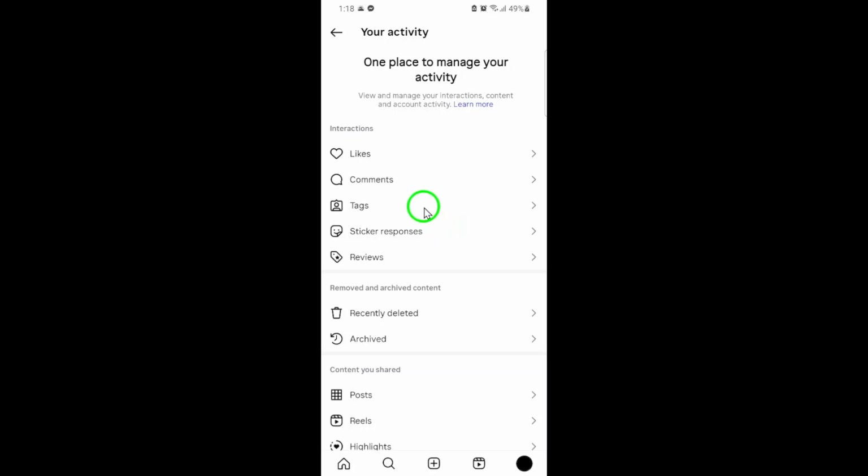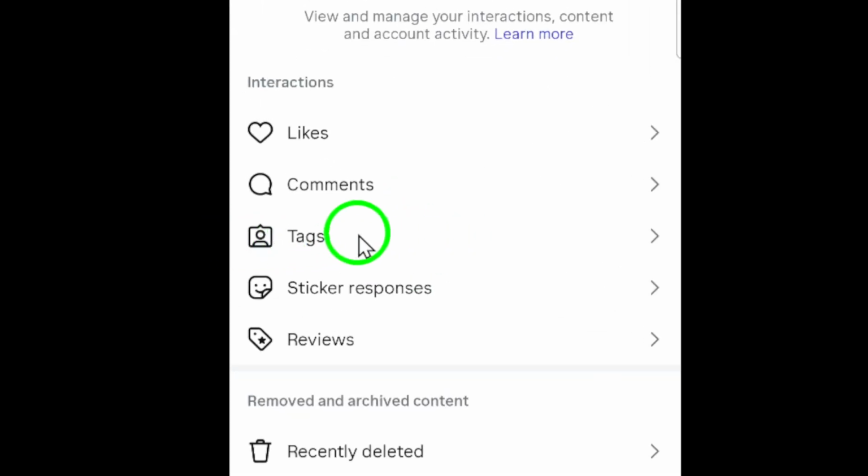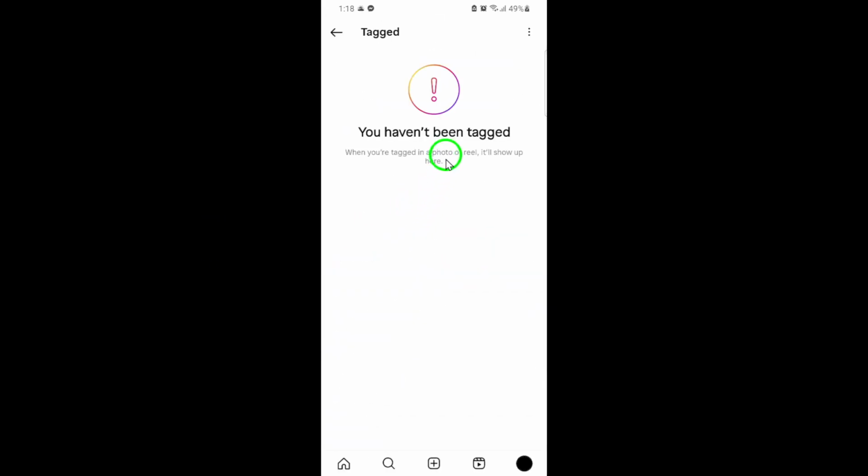other accounts. By default, Instagram might show your tagged photos in a random or most recent order, but we're going to change that. Look for the Sort and Filter option, usually located at the top or near the corner of the Tags section. Tap on it to reveal the sorting choices. Now select Sort by Oldest to Newest.